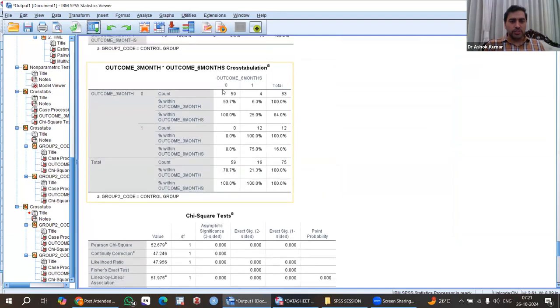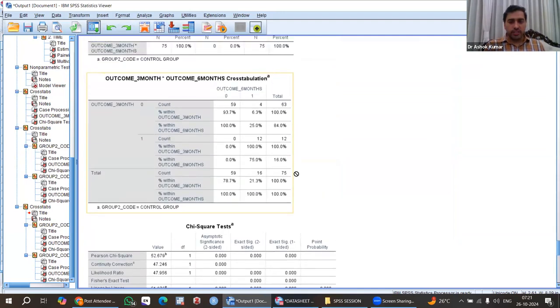So you can see here, there are 75 patients, and I want to see my outcome of interest. And what is my outcome of interest? That is improvement. No improvement is not my outcome of interest. So I have to see only improvement. I have to see the outcome at 3 months. 1 is improvement, 0 is no improvement.